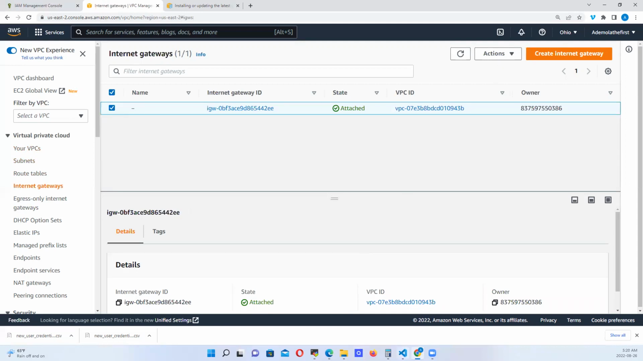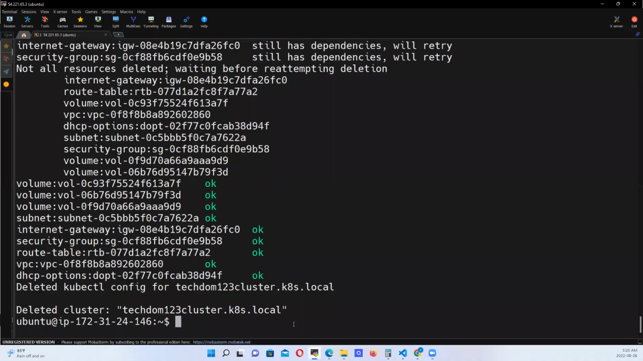So with this, we come to an end of Kubernetes with kOps, Kubernetes Operations. See you in another session. Thank you.